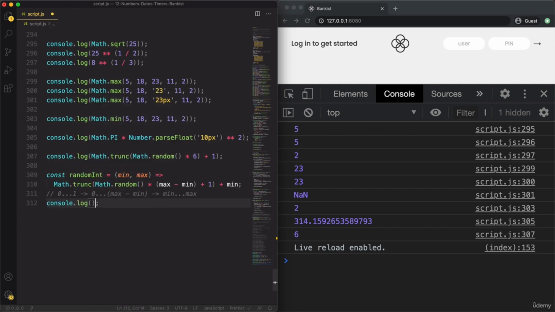So let's try that out. So random int, let's say between 10 and 20. And so here we see 20, and let's try it a couple of times. So I'm going to save this file here a couple of times. And you see that all of these results are always within this range.